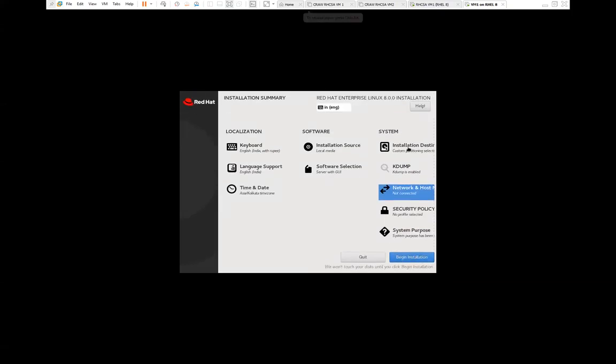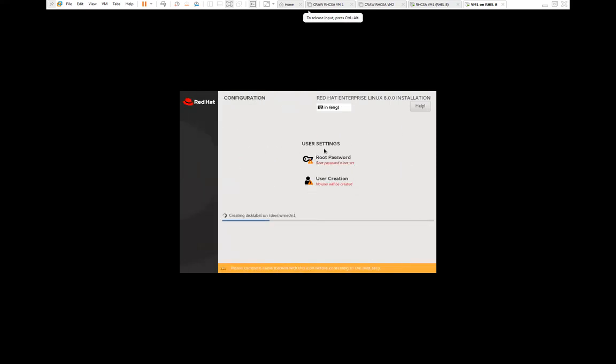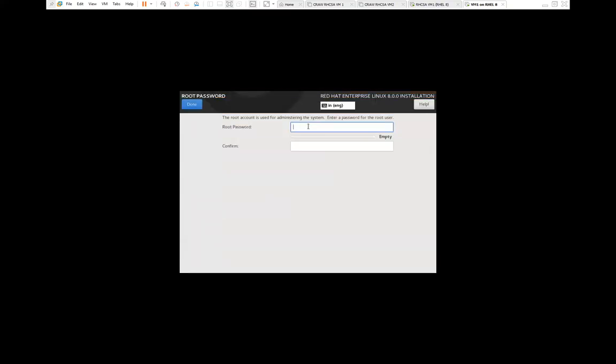Begin installation. Then all the process will be covered. So now click on begin installation. So now my installation will be started. Then click on root password. So provide the root password here. Then done.